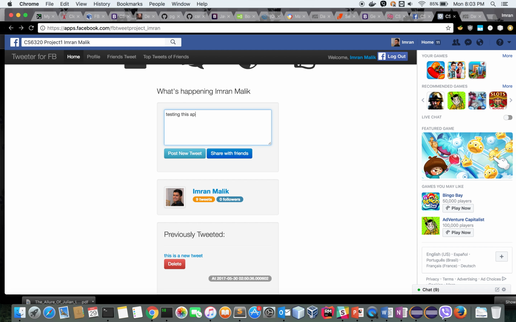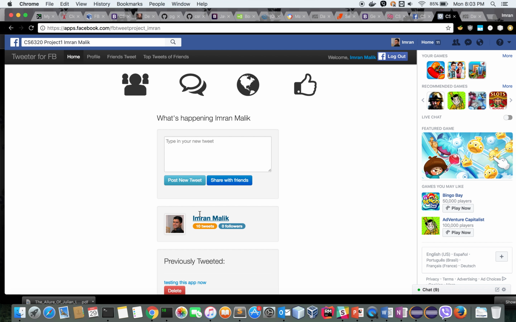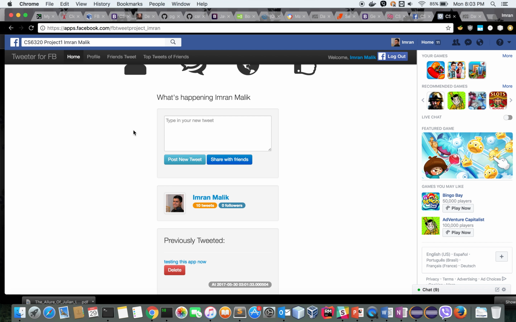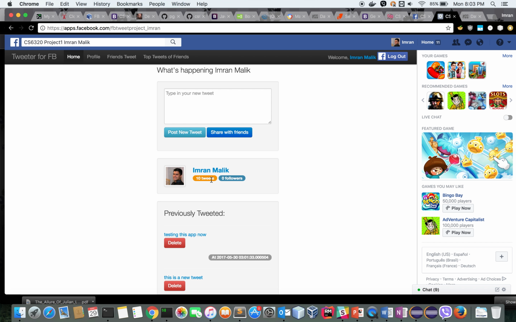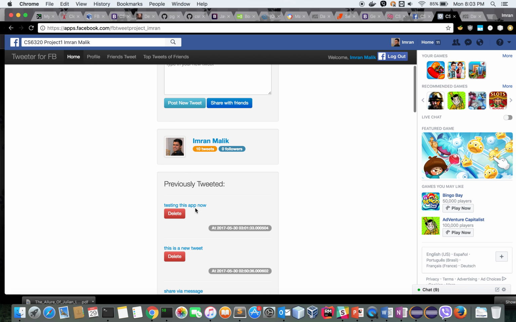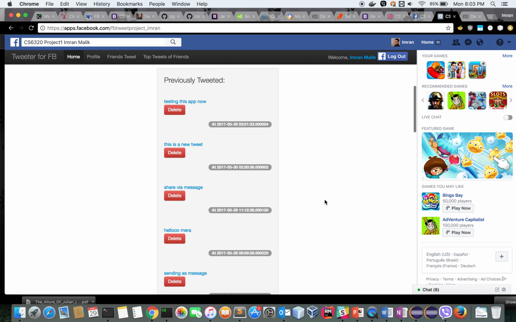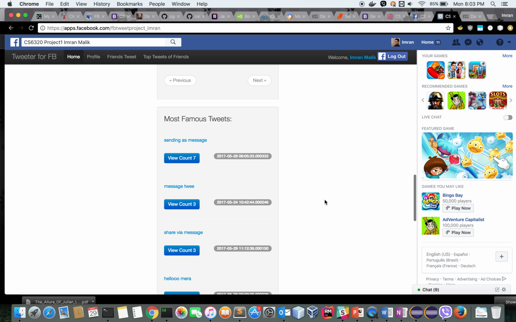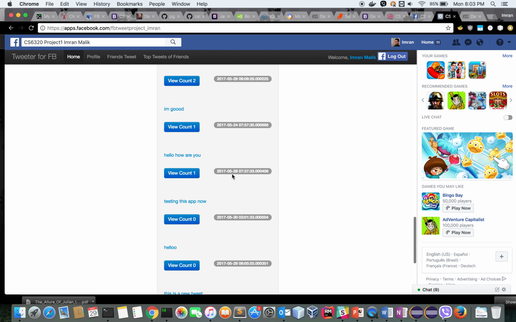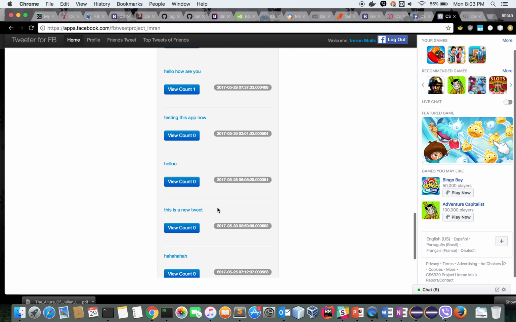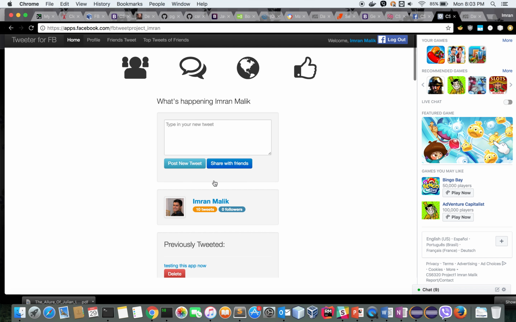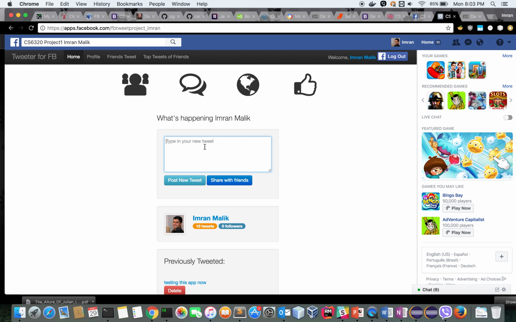Let's do this app now, and I'm going to post it. So I posted, the tweet gets stored in the App Engine datastore, and the page is refreshed, and you can see the total number of tweets is incremented, and this is my tweet. And in the bottom you can see most visited tweets. Since this is a new tweet, you will see it here with a count of 0. And the next thing is how you can share this tweet link to your friends.